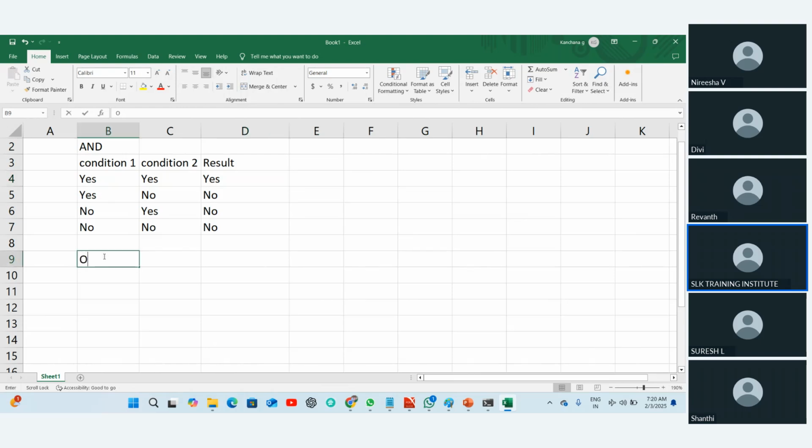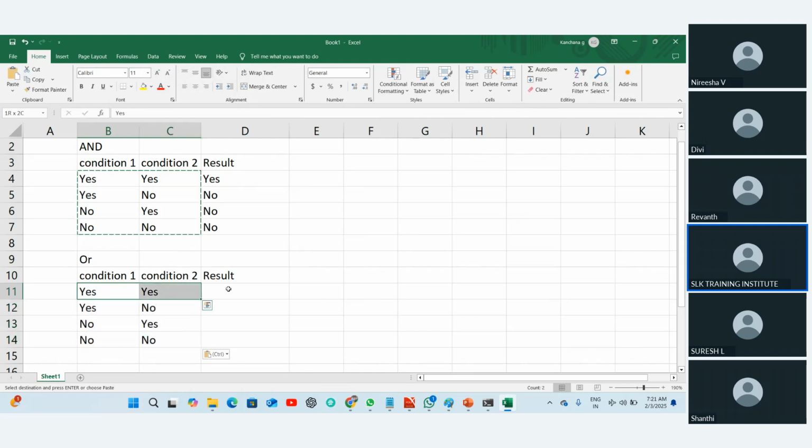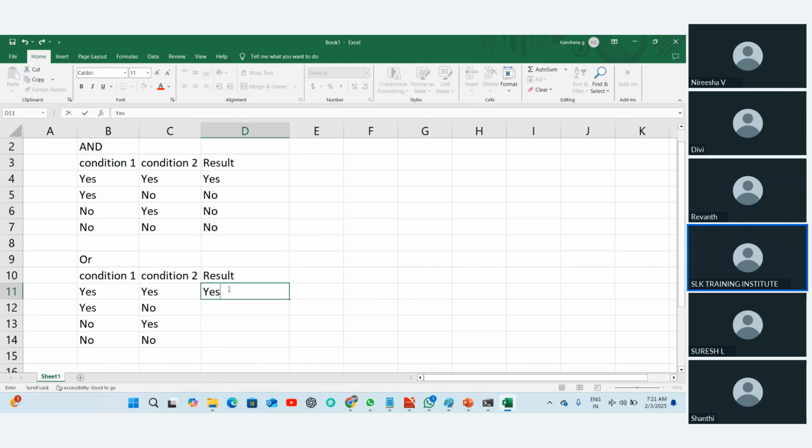So in the same way, the OR operator. If condition 1 satisfies, I'll just copy the same thing. If condition 1 satisfies and condition 2 also satisfies, then we will be getting the result. If condition 1 satisfies and condition 2 does not satisfy, still we are going to get the result because it is an OR operator. If any one condition satisfies for a record, it is going to display the data. So in this case also, condition 1 does not satisfy, but condition 2 satisfies, we are going to get the data. If both conditions do not satisfy, then we won't get any data.